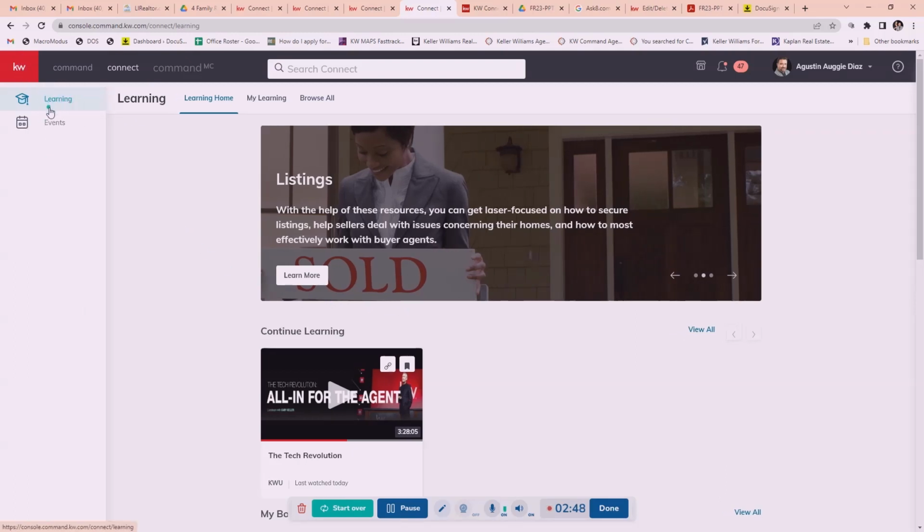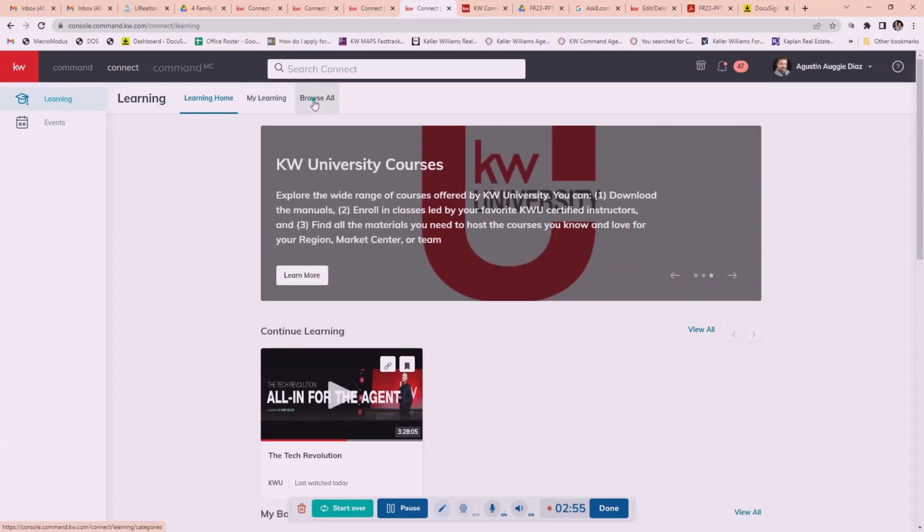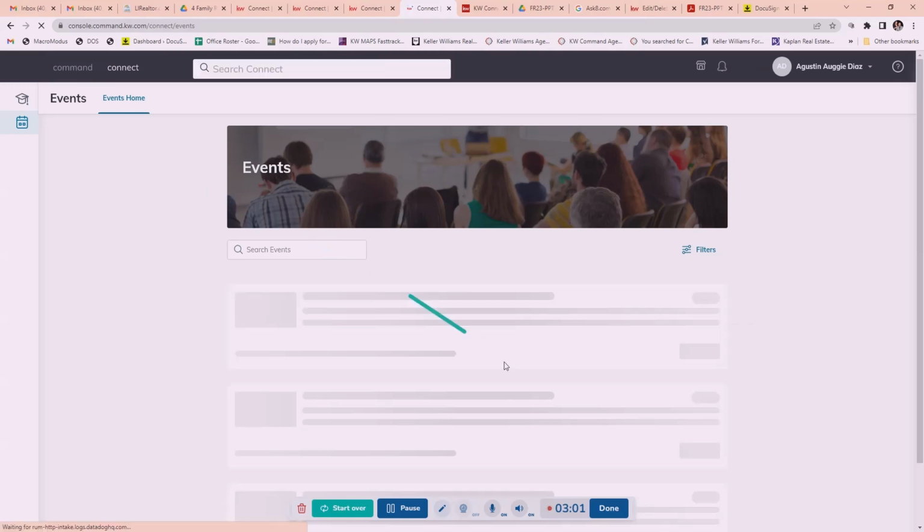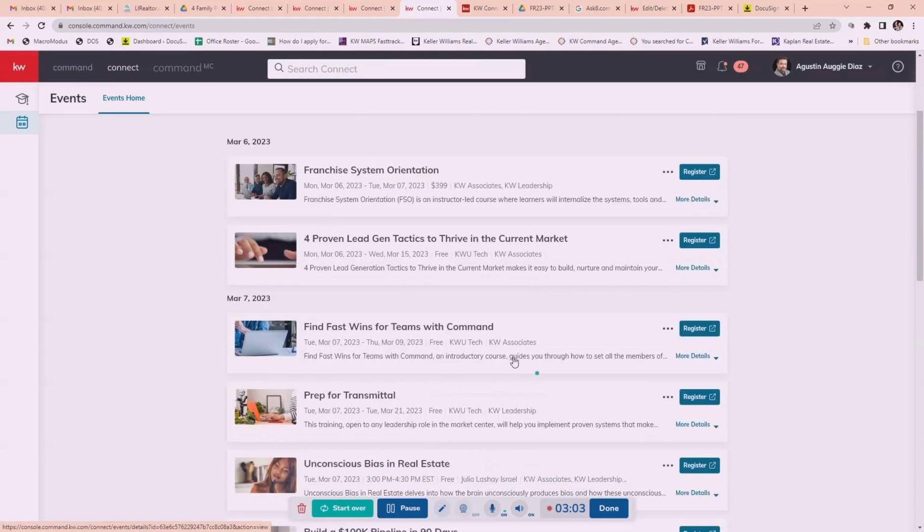Right now, we have two menus on the side when you come here. So going across the top, you have Learning Home, My Learning, and Browse All Categories, which we're going to jump into. On the left, when you hit the KW, you have Learning and you have Events. Events is a great place to see what events you could register for, such as proven lead gen tactics to thrive in the current market.